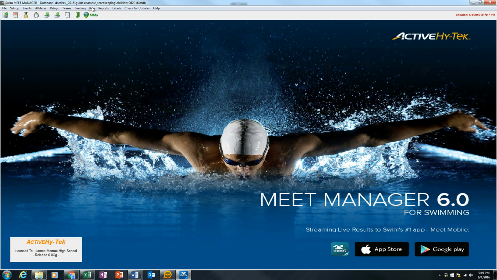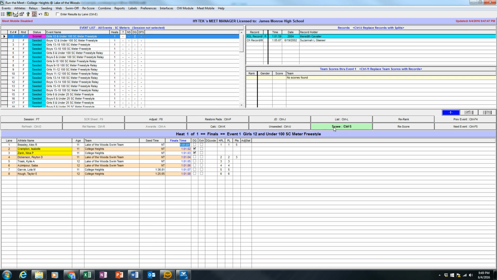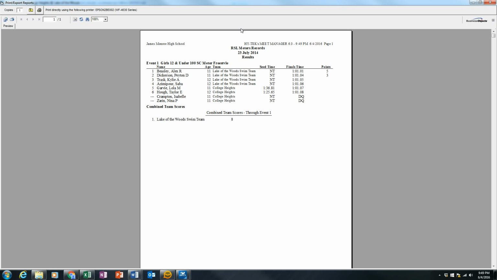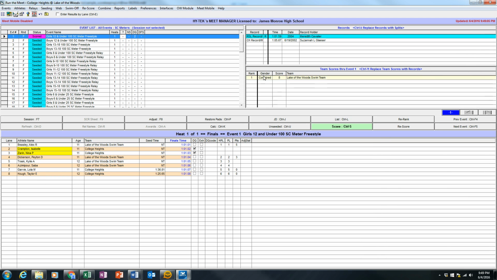Now if we go back into our run menu and score this again, now you'll see these combined team scores at the bottom, which was set by that preferences. But more importantly, you'll see the score up here that shows the way those swimmers came in. Lake of the Woods got 5 plus 3 or 8 points.